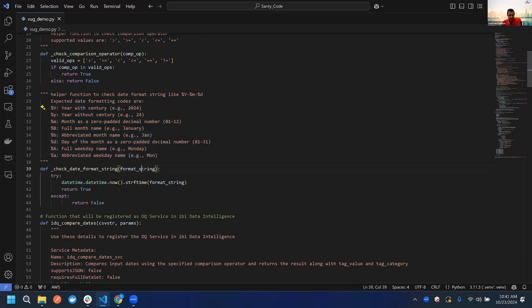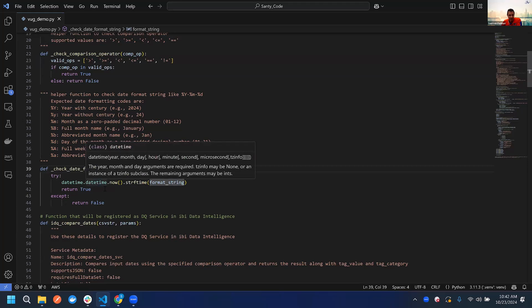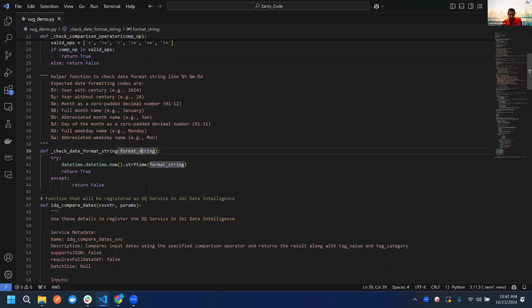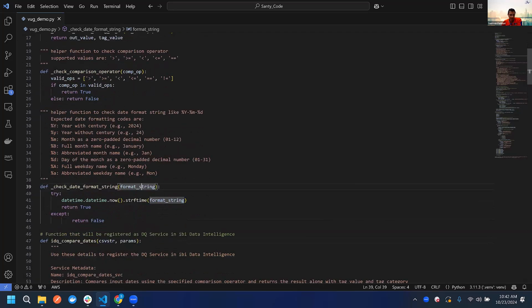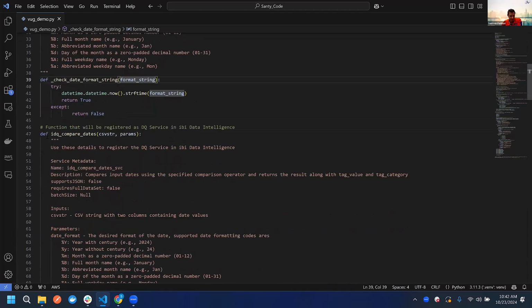Every time you send me a format string, I'm just going to check if I can convert my current date time using that format string. If it's doable, then that's a good format string to use for generating the desired date format. So these are three helper functions. Again, helper functions are optional, but you will see a lot of advantage in using them, and you won't have to rewrite this code in your functions.